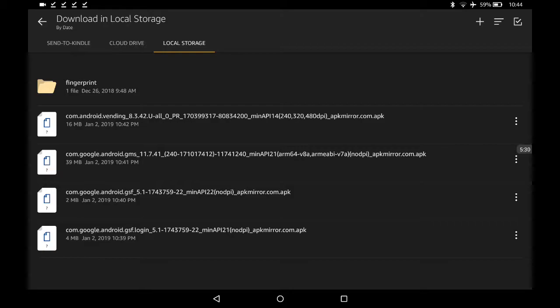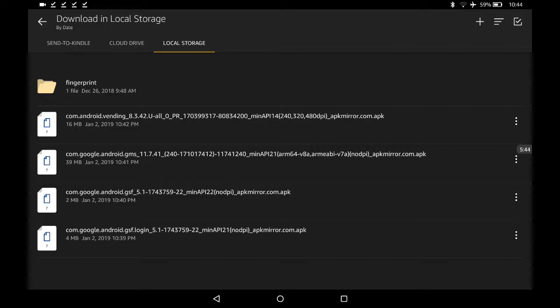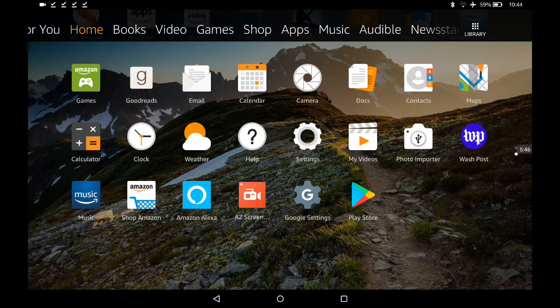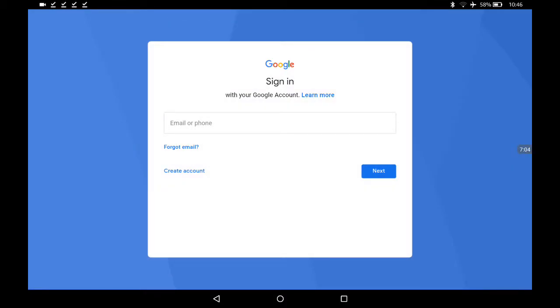So what you'll need to do after this is reboot your tablet, and the way to do that is just to turn it off for a couple of seconds and then turn it back on. Then after you have done that, you will see that the Play Store has been installed on your tablet. So you'll just go to the Play Store, and then you see that it is checking for info. It'll ask you to sign into your Google account.